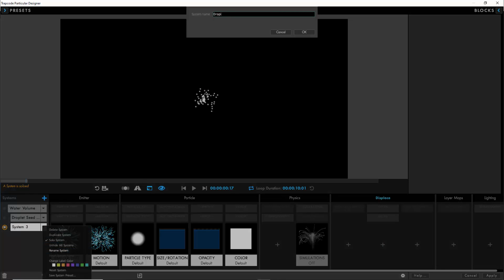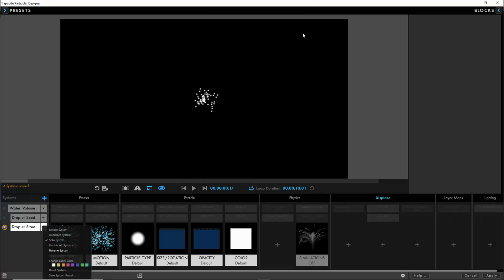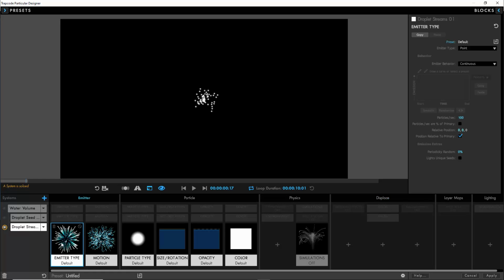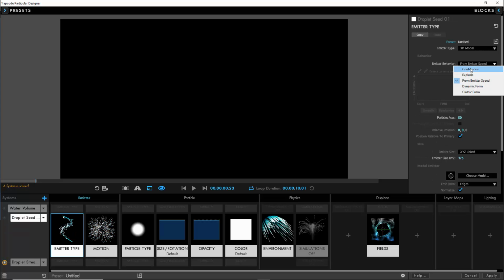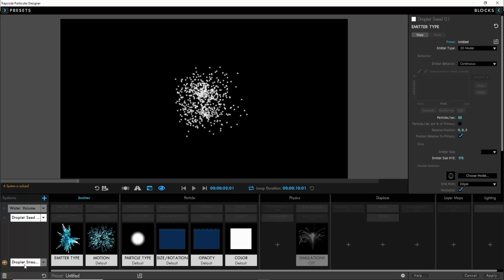To keep things organized, we're now going to call this new system droplet stream 01. And so now when we go to the emitter, we're going to choose emit from parent and quite simply choose the droplet seed 01 there as the parent system. We're going to create this custom emit over life graph here, so they only spawn in at the beginning. We'll increase the droplets per second to 200, but put the emission probability down to only 15. As for these droplet streams, they're going to emit continuously.